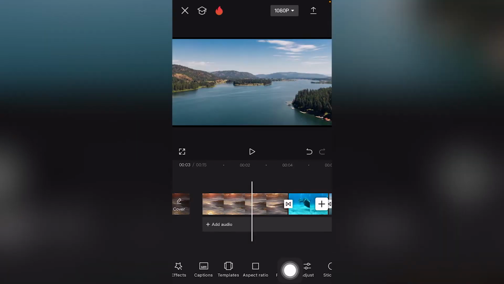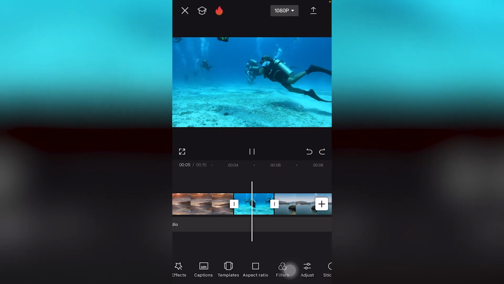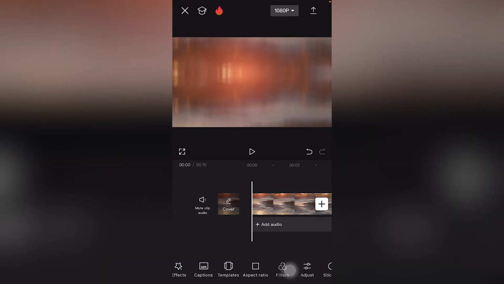Say this is the before. This is the after.